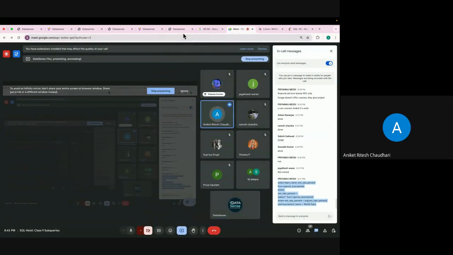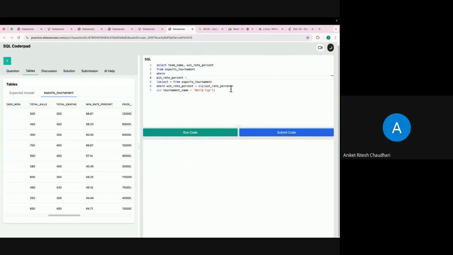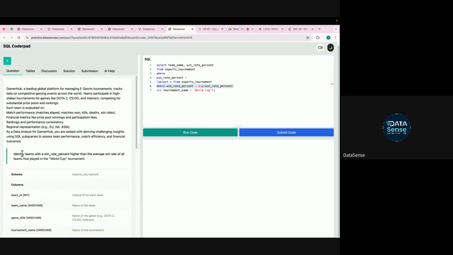So actually, I didn't get his query exactly. They're saying where win percentage is greater than... So she's filtering all those rows where win percentage is greater than the average of win percent, and then putting that as a filter. That is what is asked in the question: identify teams with a win rate percentage higher than the average win rate of all the teams that played in the World Cup tournament. So tell me what is wrong with this. If I run this, it will give an incorrect result.